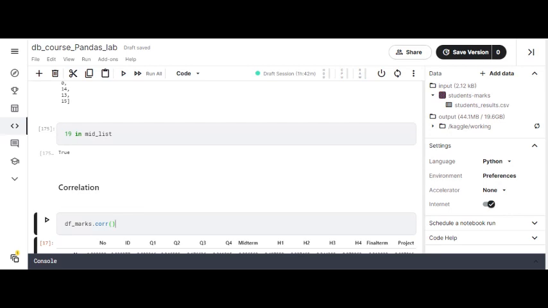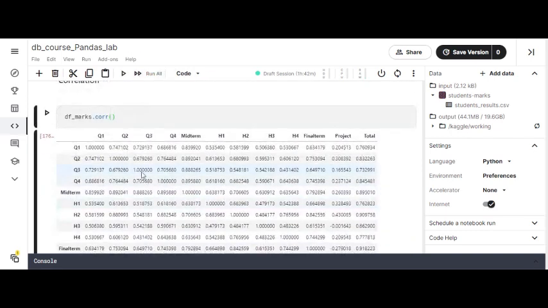Okay, let's see what we have in this case. So I have the correlation matrix for all the marks. What I see is that on the diagonal it is always 1. Why? Because the diagonal is the relationship between Q1 and Q1, the same variable. Like here, this is between Q4 and Q4, so this is always 1. So on the diagonal we always have 1.